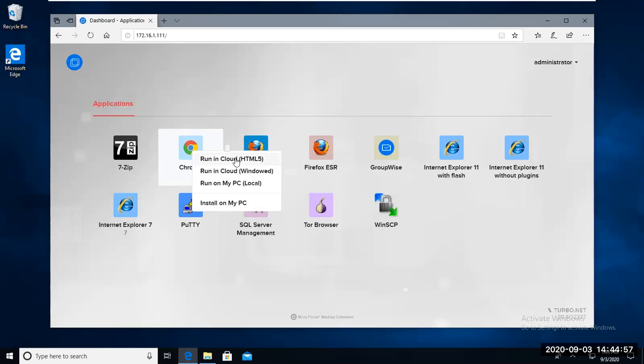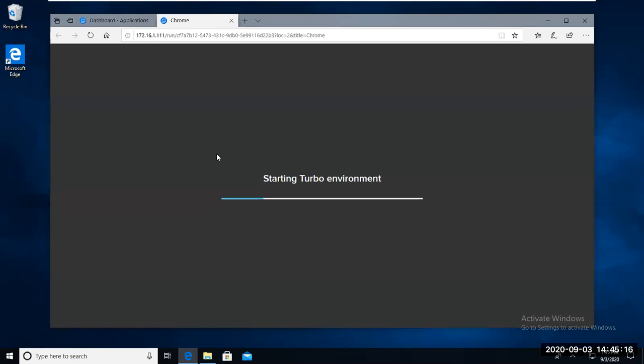The interesting things are the top two: run in the cloud and run in the cloud windowed. Run in the cloud is an option that will work without any plugins whatsoever. It's just using an HTML5 browser. If I do run in the cloud, you can see I'm now using Edge on my PC. If I do run in the cloud on Chrome, I haven't run Chrome yet, so it probably takes a little bit longer. I've just added Chrome to my server.